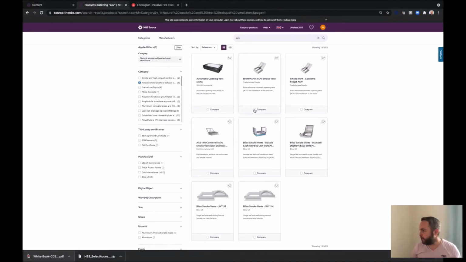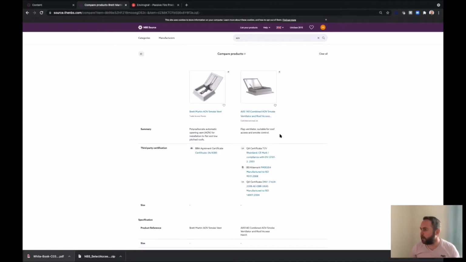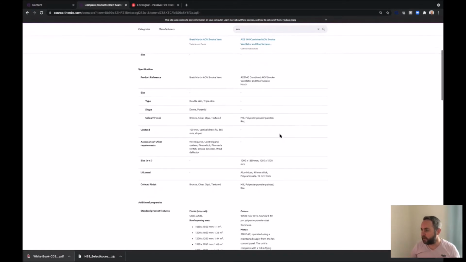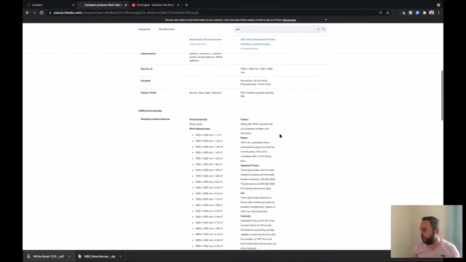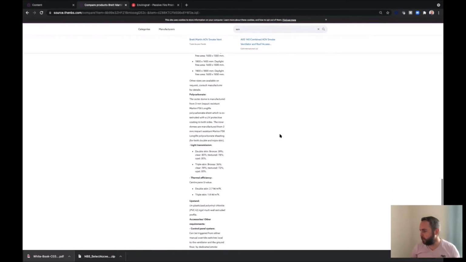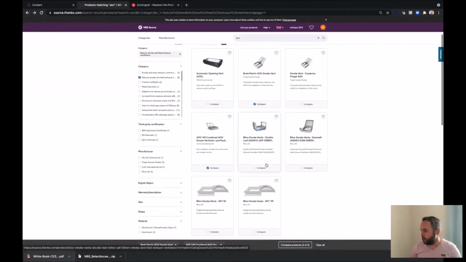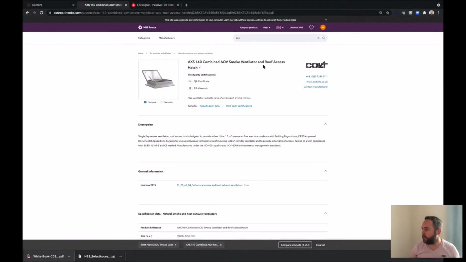So if I want to, I can select the products that are of interest to me and click on the button down here and compare the two products. So I can see at a glance how one may be better than another. So obviously there's a lot of information contained in there. And if I go back and look over them again, you can see that actually the Colt International product is an AOV, smoke ventilator and roof access hatch. So that's a combined system, and that's exactly what I'm looking to specify.